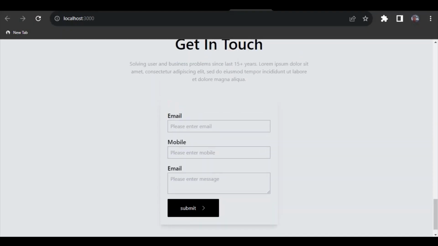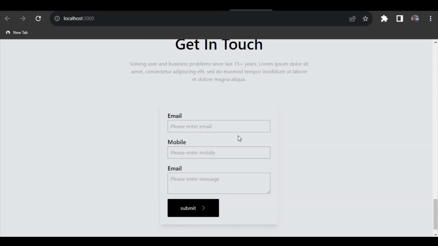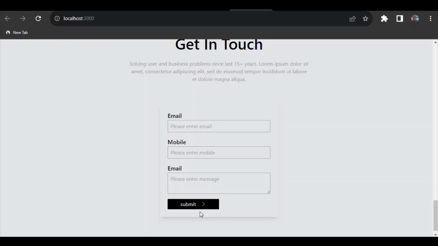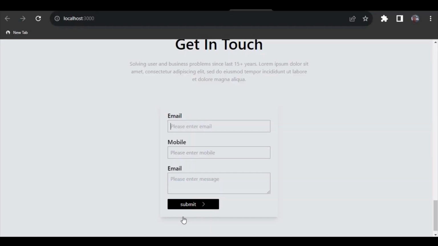Okay, not bad, but it should be in the center. So we have to fix that one, and I think it's too wide, so I think we should reduce the PY to just 1. Let's see what we have here. Okay, still bad. So let's see 1.5. See what we get. All right, pretty cool.